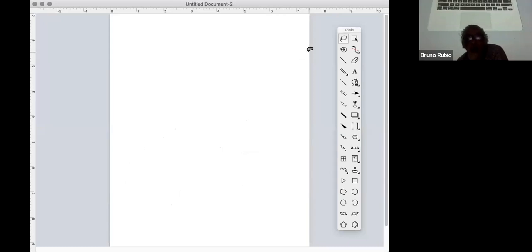Yeah, sorry about that. Okay, so I opened up ChemDraw, and this is the ChemDraw window. So let's just go through how we draw structures.